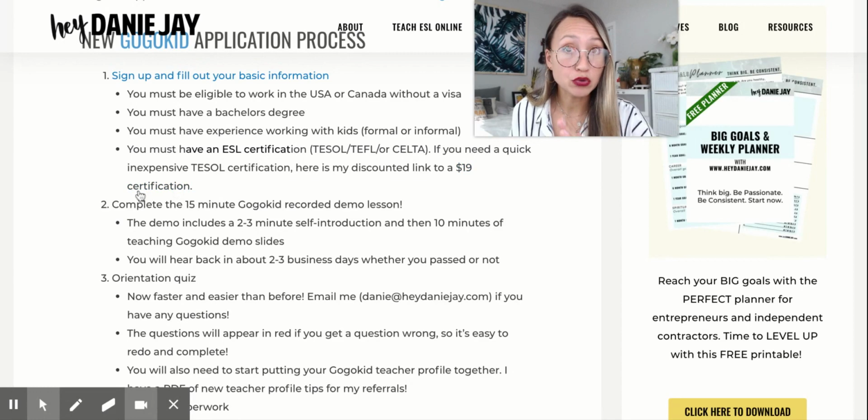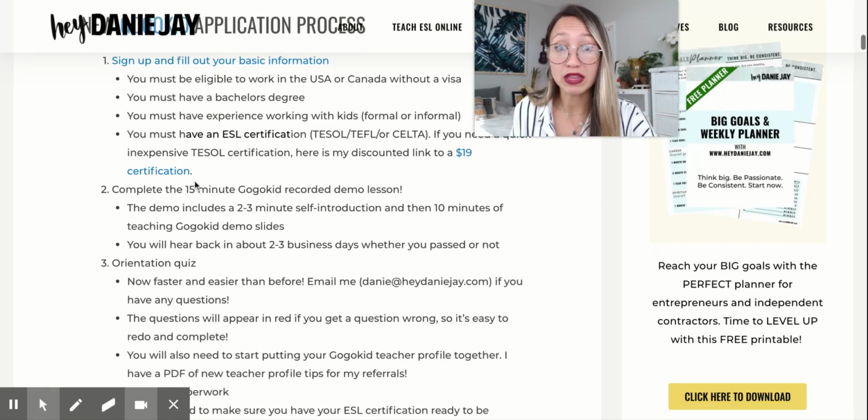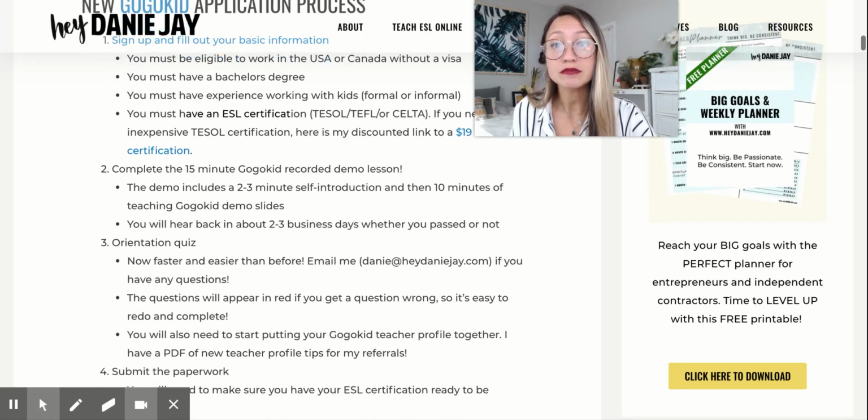You will need it to apply to Gogokid, and I highly recommend that you get it before you fill out your basic information, because if you say that you're going to get it before you get the job, I think that it hurts your base rate pay. It's better to just have it beforehand, and this one's really cheap, and you're needing one anyway, so it's the one that I recommend to my referrals.